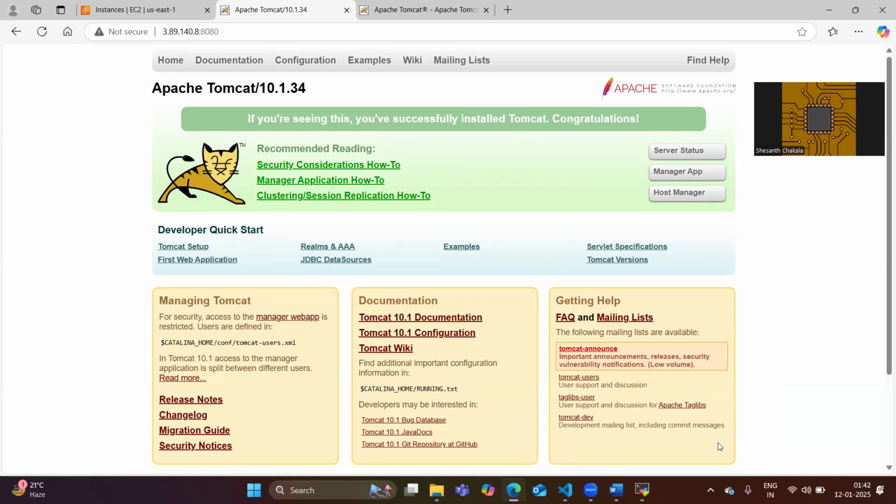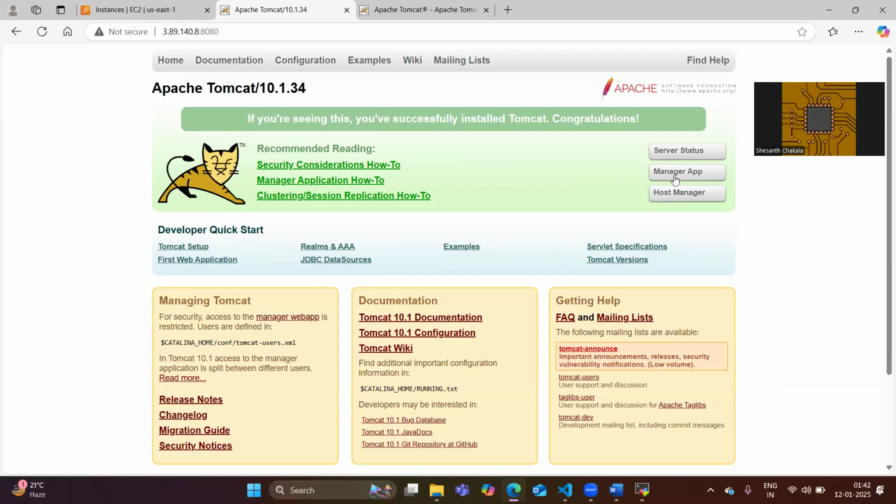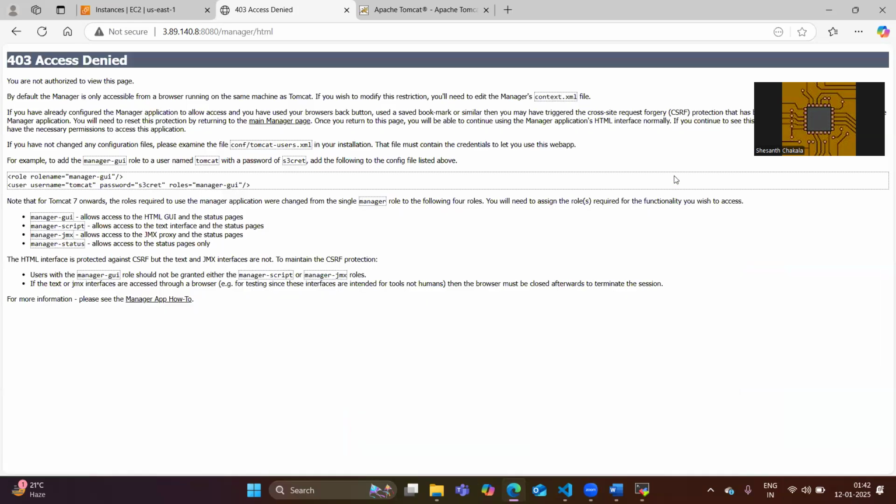Now I want to deploy an application. Where do you have to deploy? Yes, where you have to deploy? You have to click on Manager App. What happened is it is a 403 access denied.